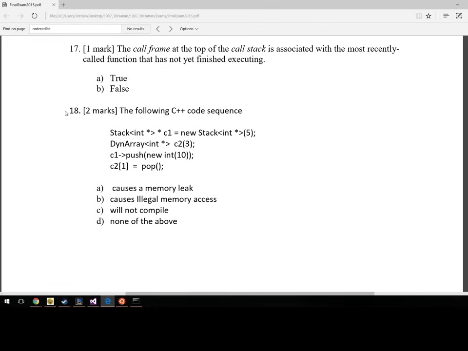So, the call frame at the top of the call stack is associated with the most recently called function that has not yet finished executing. This is true. The call stack starts with having nothing on it. When your program begins, the main is pushed on top of it. The return of the main returns some integer, for example, to the operating system, and it knows where back on the operating system it's supposed to go.